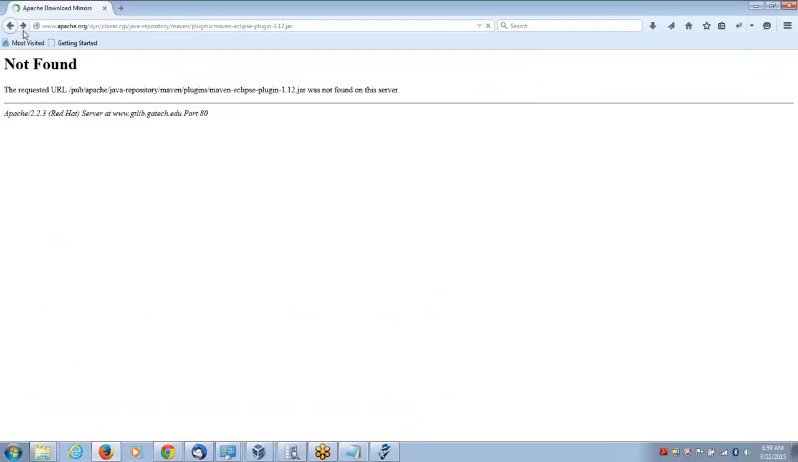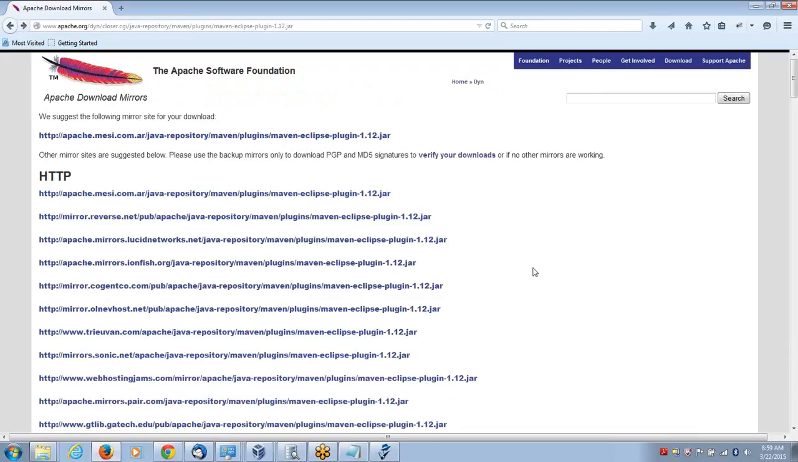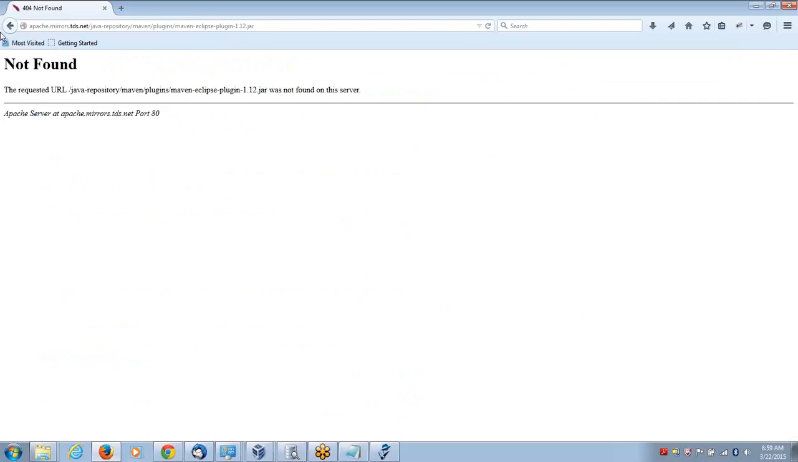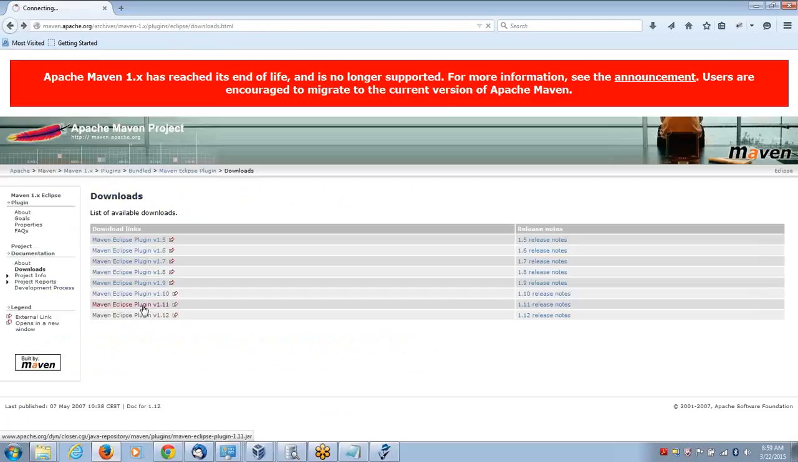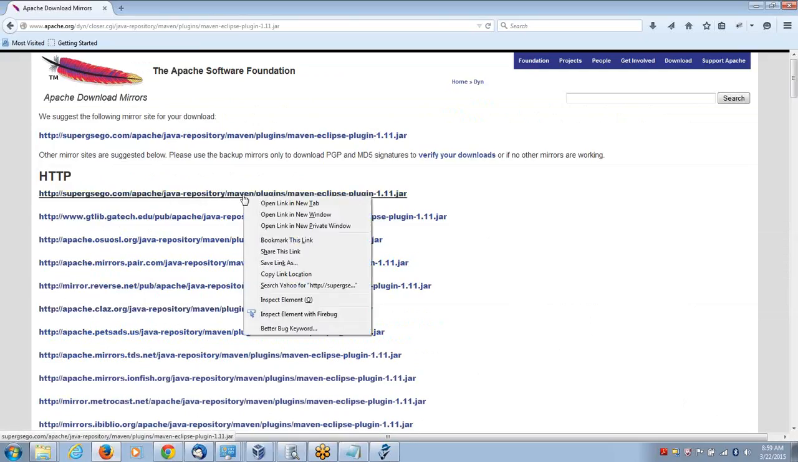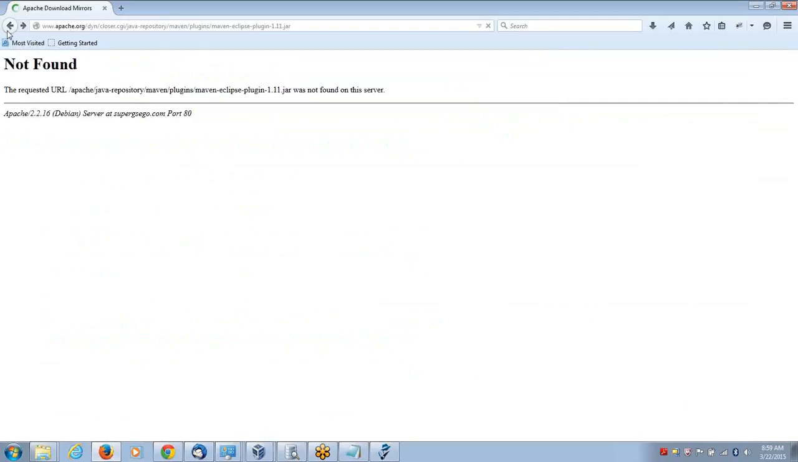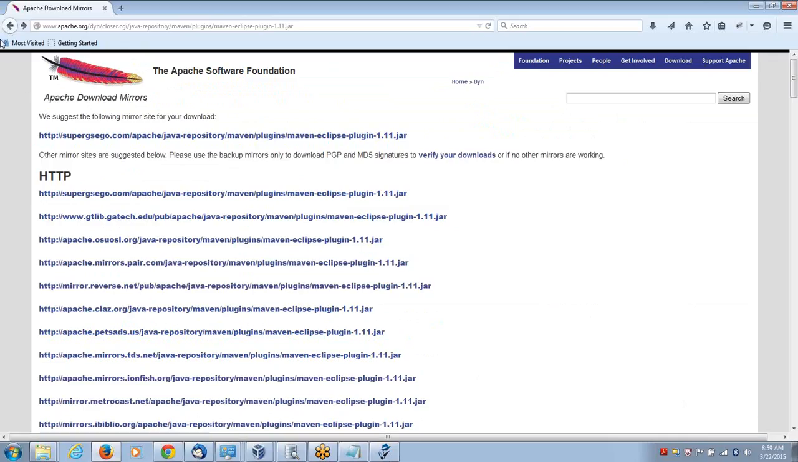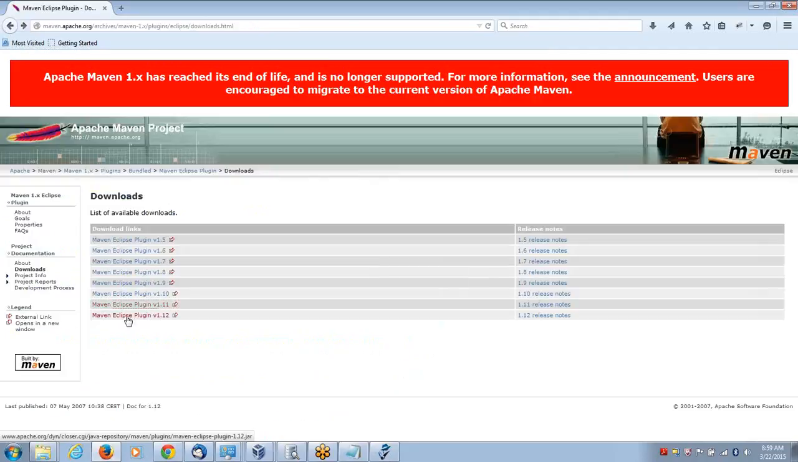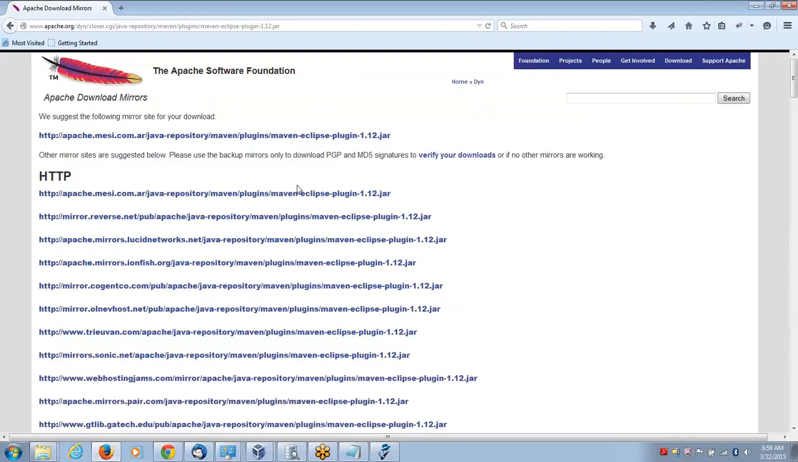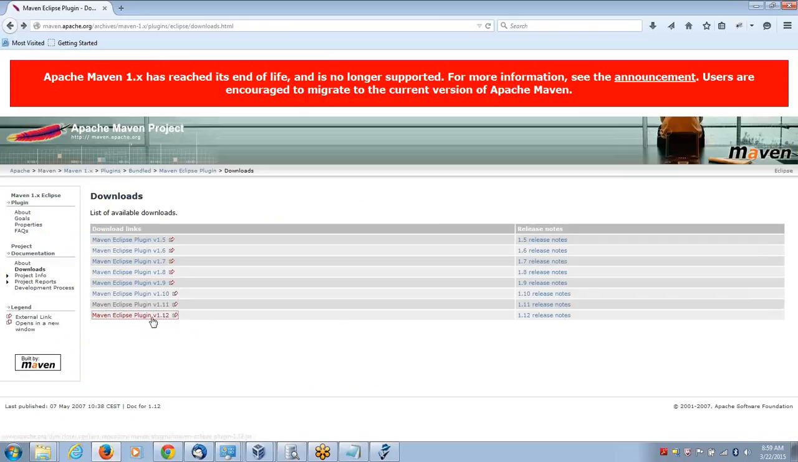Pretty much all the links seem to be not found. I think you can download the other version, 1.1. Okay, let's see. Some version is good, right? Yeah, I'm able to get that 1.12, so I don't know why. Which link did you click? The last one, 1.12. You see a list of links. When you click on those links, are you able to download it? I see Maven Eclipse plugin 1.5 to 1.12. Just right click on it. It's a jar file. Just right click and save it.